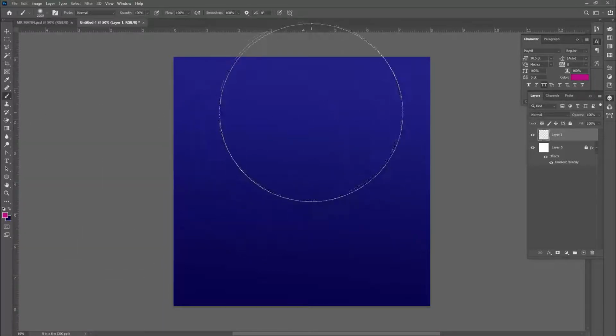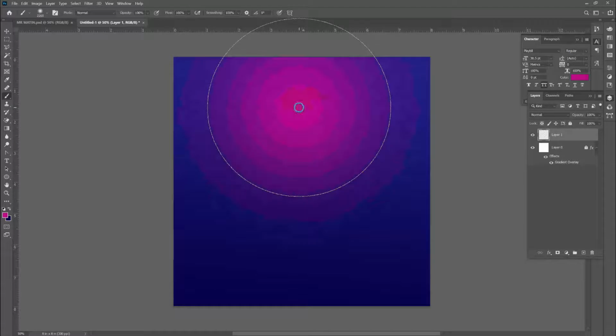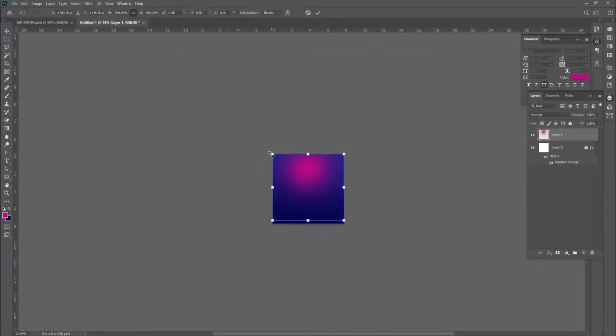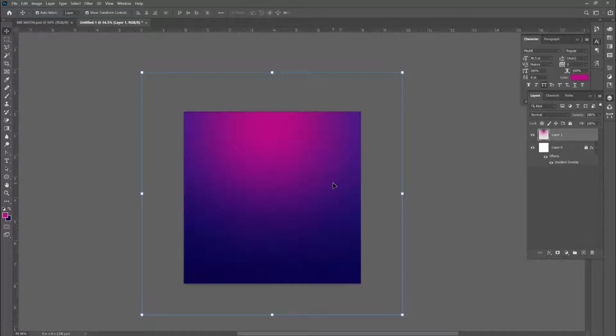Okay, so I switch that to this. Okay, this is what I actually want, and I'll increase the size like this. This is what I want. So this is what I want for my design. I'll go ahead and lock it because I've done what I want to do.